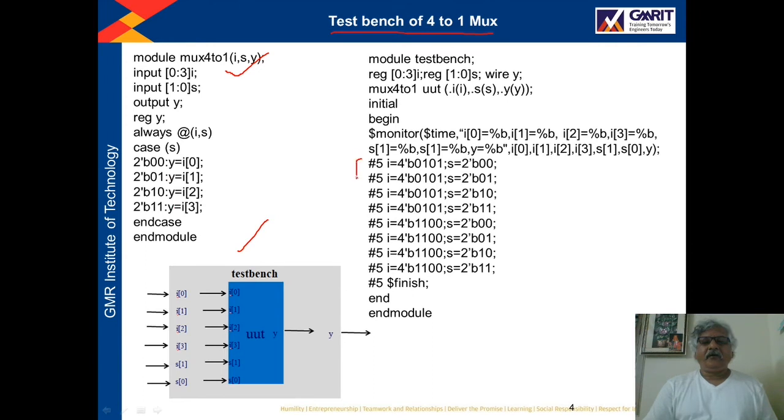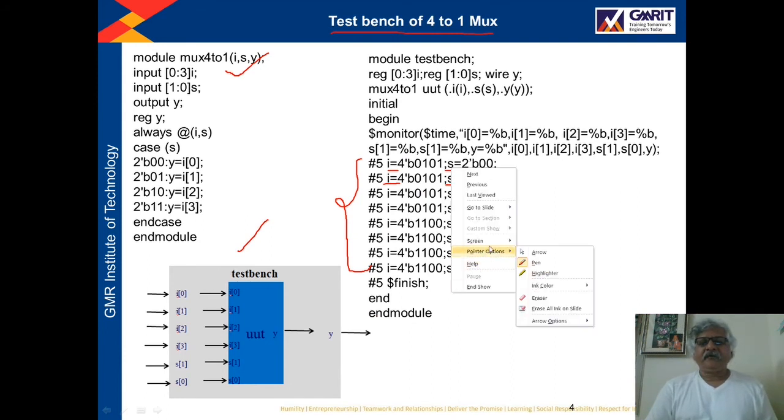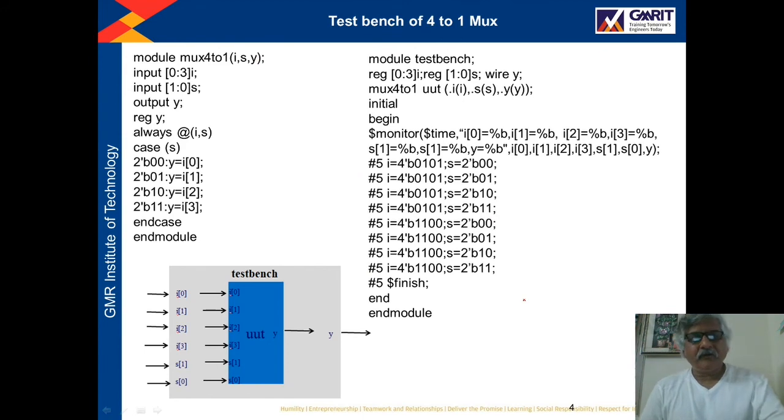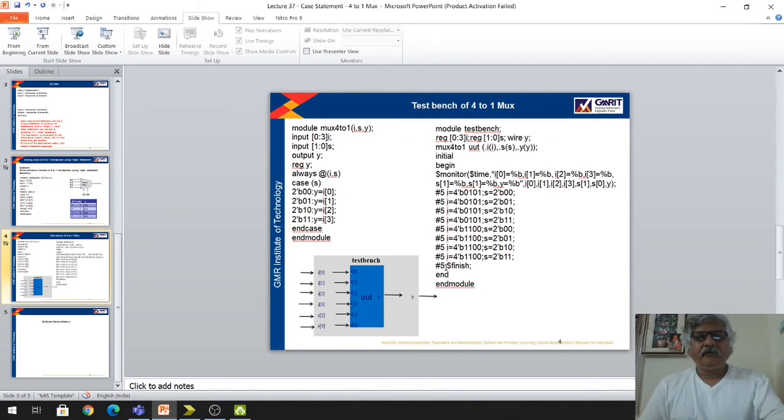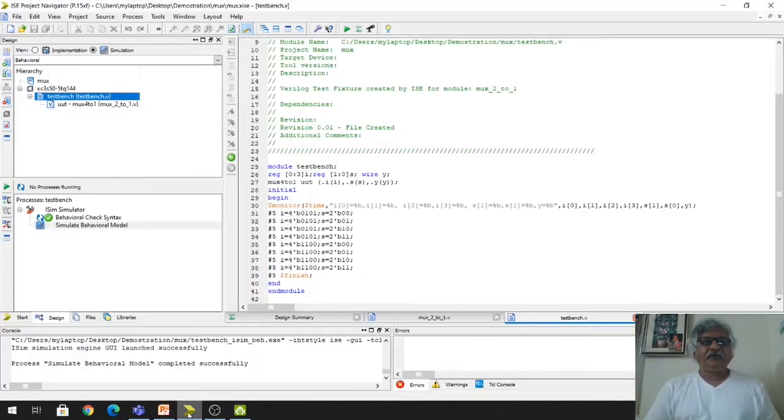And these are the various values which I have given to input I and select line S. Depending upon these values, some output will be generated. So now I will demonstrate this particular 4 to 1 multiplexer using case statement.